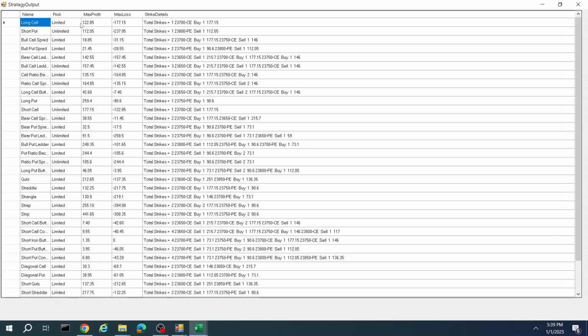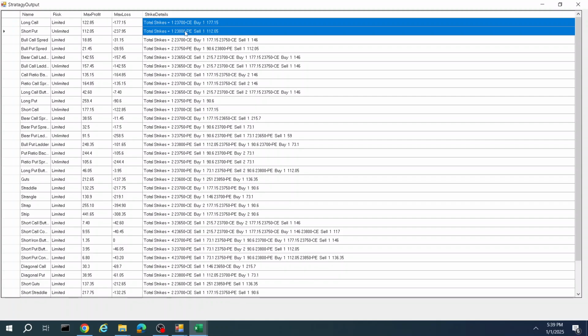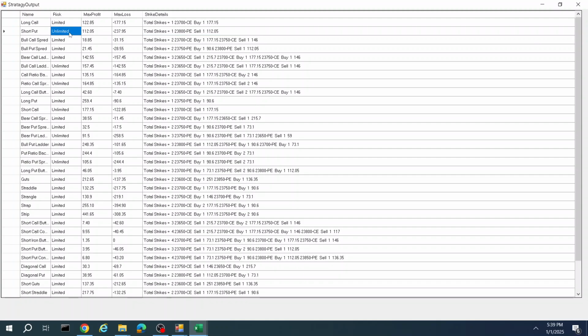Like a long call, it will ask you to take a long call with a max profit of 122 and max loss of 137. So it's asking you to buy a call of 23,700. Whereas a short put is at 23,800. Okay. So risk of short put is unlimited, whereas long call is unlimited, right? And max loss can be anything. Here the reason max loss is that is that it will count only the next 5 strikes. If you want to see a bull call spread, it's here.